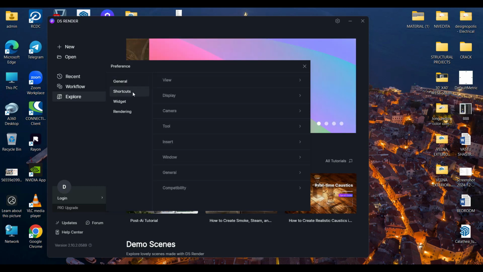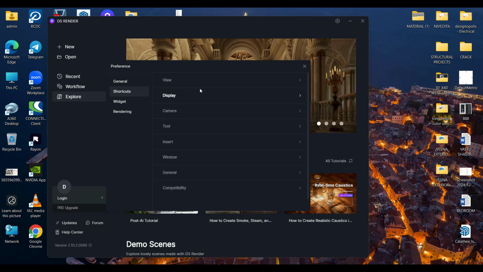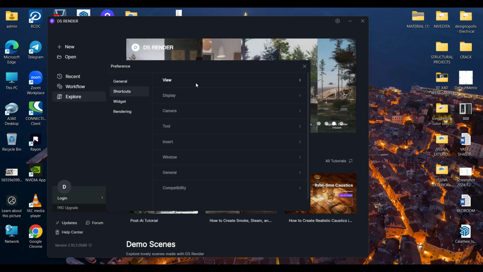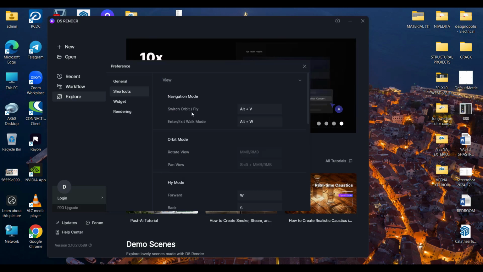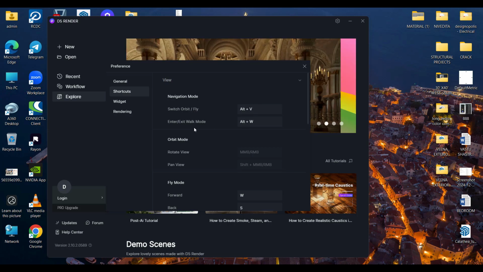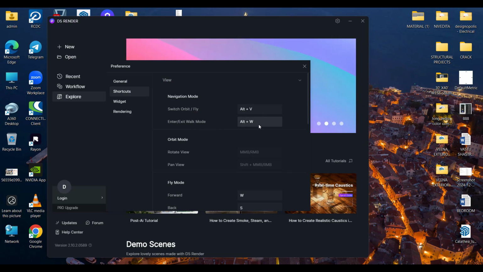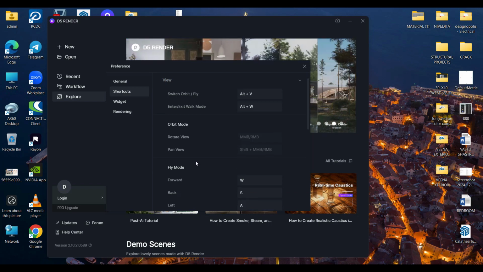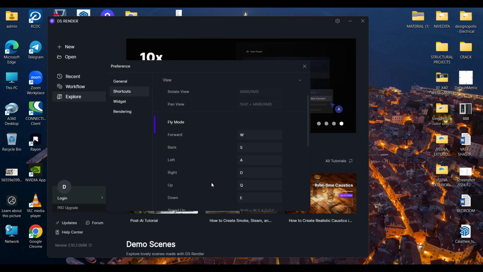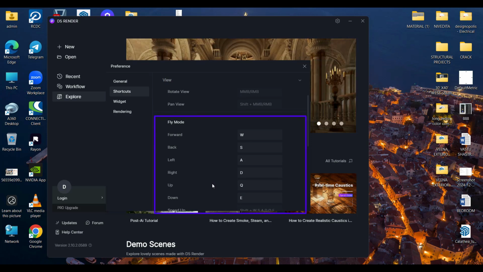Next we have shortcuts. We have different kinds of shortcuts for the different tools, as in other software. Just click on the view option. For navigation mode, for the orbit and fly we have Alt+V, and for the walk mode we have Alt+W. Orbit mode is there, pan mode is there, and for the fly mode we have different navigation tools, just like Lumion.